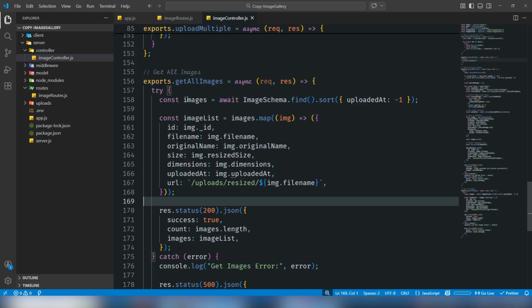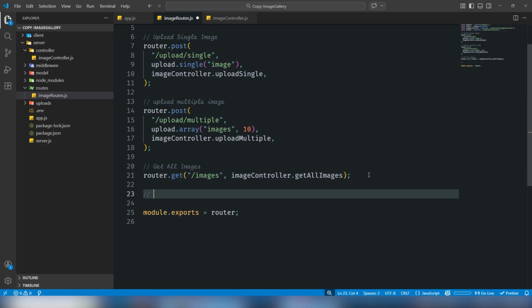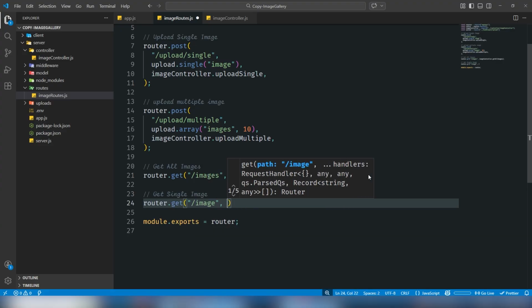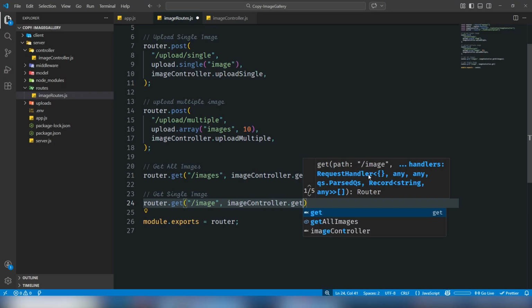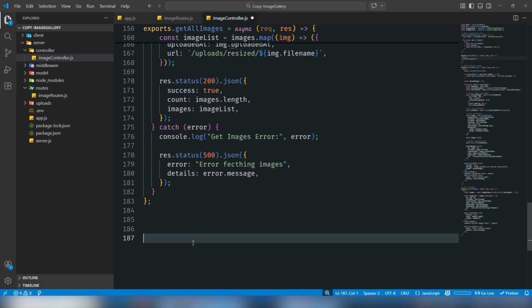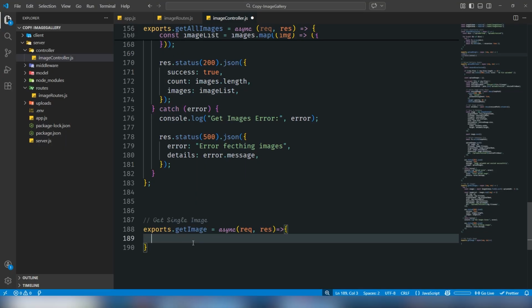So let's work on this single image. I need to move on to the image router, and I need to use get single image, router.get. Just use imageController.getImage. Yeah, I just use getImage. So this is the function I need to create. getSingleImage, exports.getSingleImage = async (req, res).